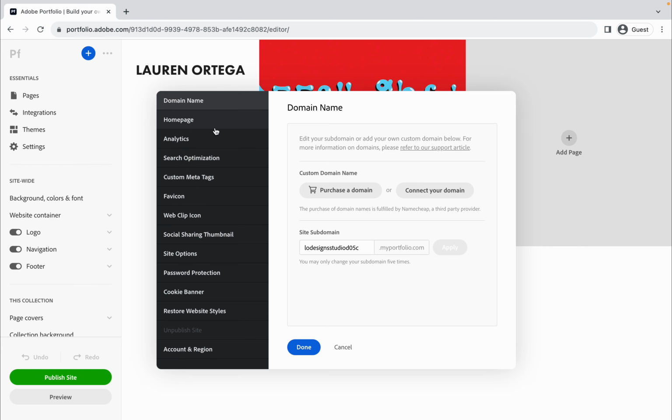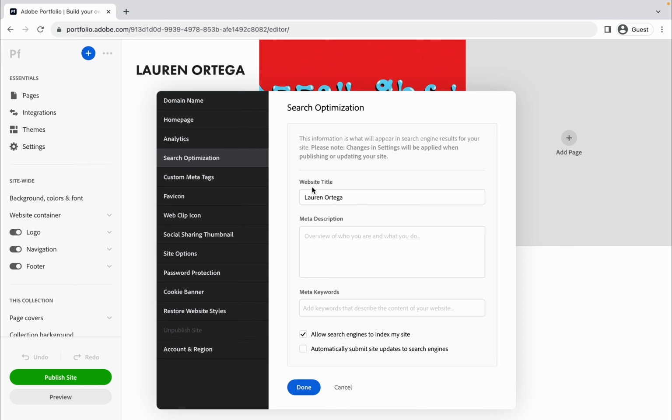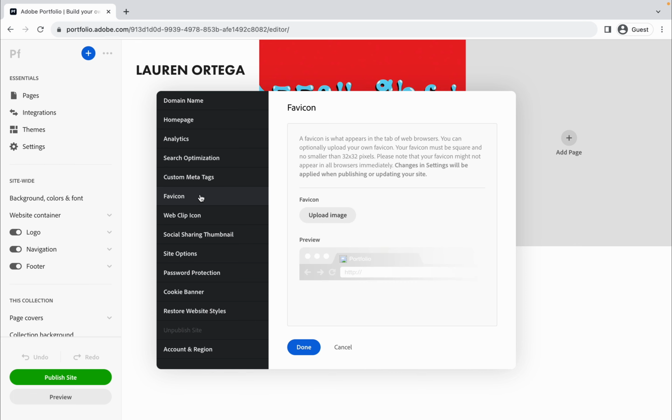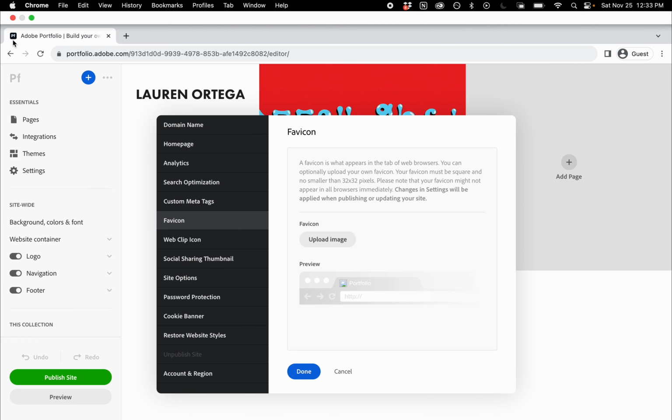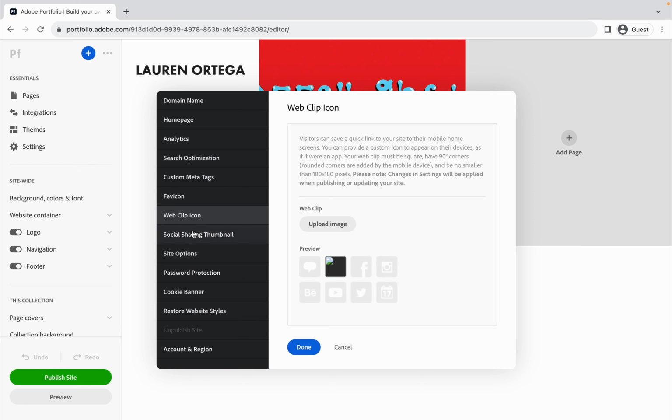And then your settings. Once you go into your settings, you're going to have a home page, analytics. Search optimization is very important. So for those who want to be searched through your web page, this is a good feature to have, like a description or key tags. If you're a certain type of designer, let's say a web designer or a brand designer, this is where you would go. And then they have meta tags that you can add. The favicon, that's the little image that populates in the corner. So if you want to have a personalized image there, that's where you could go. The web clip icon. So if you send your portfolio somewhere, this is the icon that comes up.